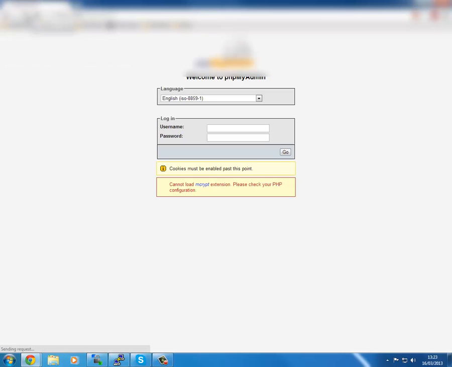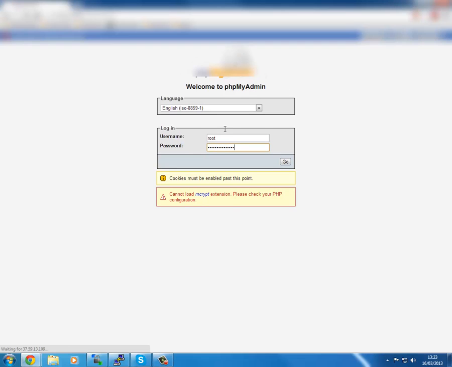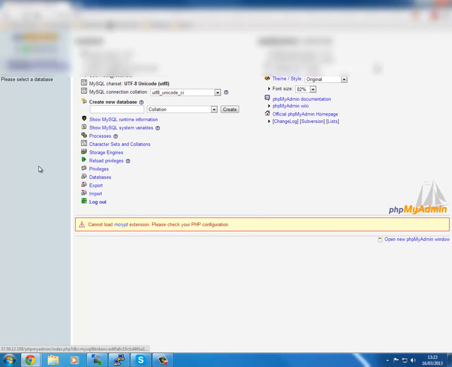Now it should load. Now it loads. Mcrypt, I forgot to install. I'll put a link and a bit of text into the description box on how to install that. So if we test the login, as you can see, it's let us in.